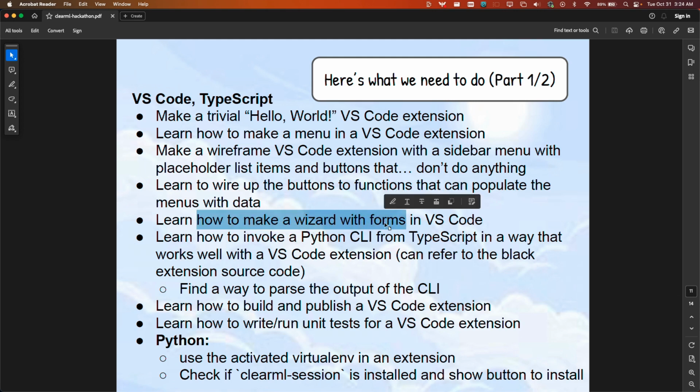Okay, we need to learn how to make a wizard with forms in VS Code. So basically a form with inputs where the user can be asked questions, which will become values that are supplied to the ClearML session CLI tool to create new sessions. We'll need to be able to invoke the Python ClearML session CLI tool from TypeScript, including being able to receive and parse the output from that CLI so that we can display that metadata that comes out of the CLI tool in the menu. We need to be able to distribute this VS Code extension, so we'll have to learn how to build and publish it.